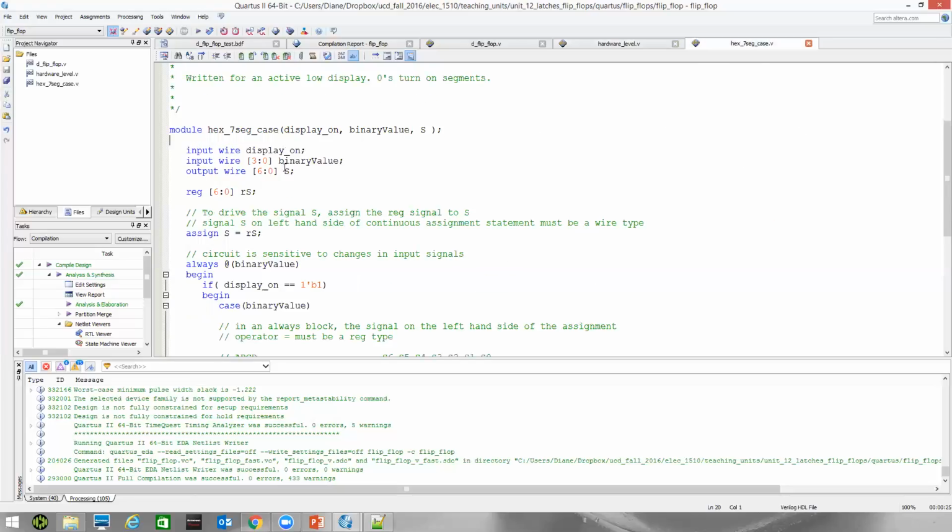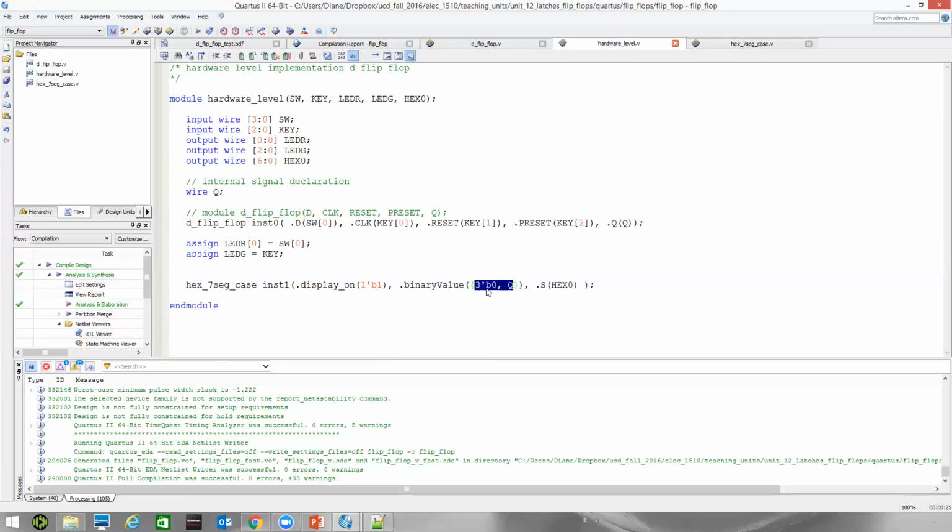This signal in this module, the binary value, was defined as 4 bits. In order to use that, we wired 4 bits to it. We put 3 zeros to the left of Q with a concatenation operator, those curly braces there. So we made a 4-bit bus out of those bits. And that's how we ended up with our display on the hex to 7 segment. All right, so that is it for our lecture on D flip-flops and how they operate.